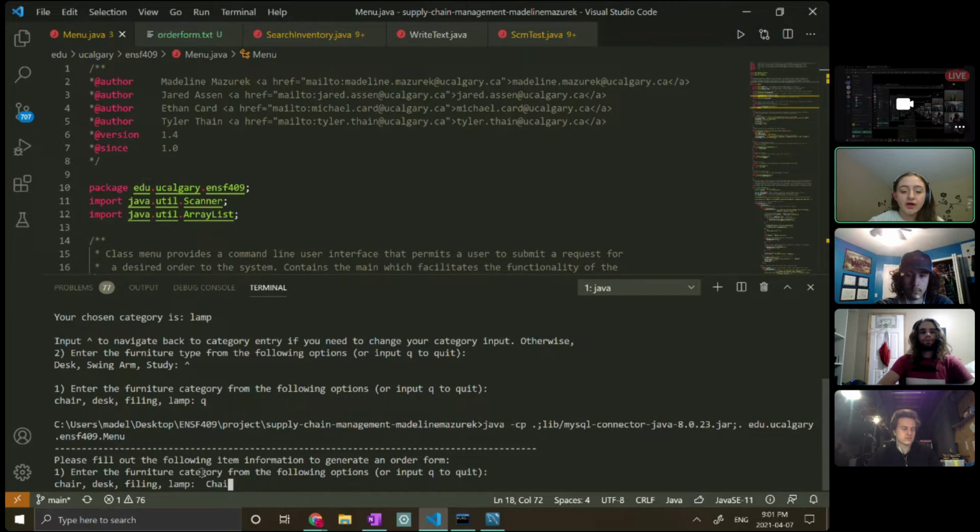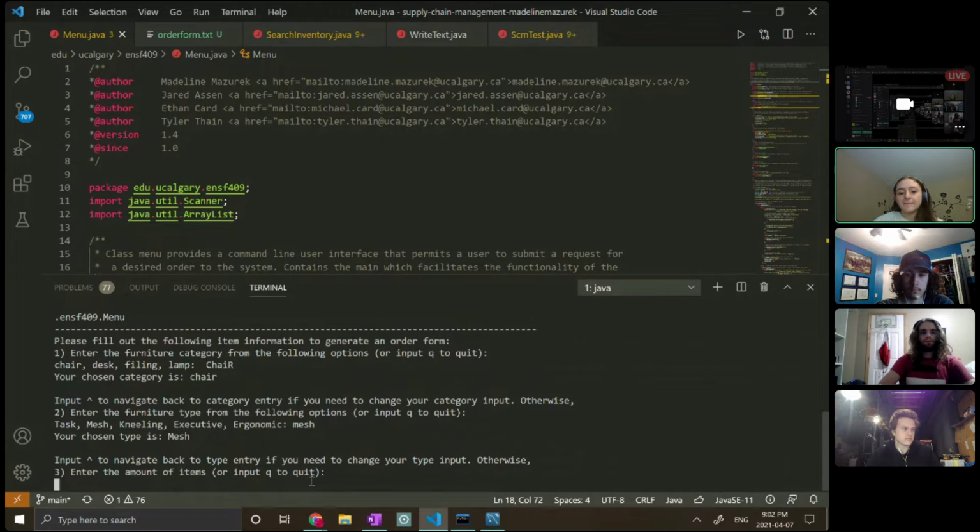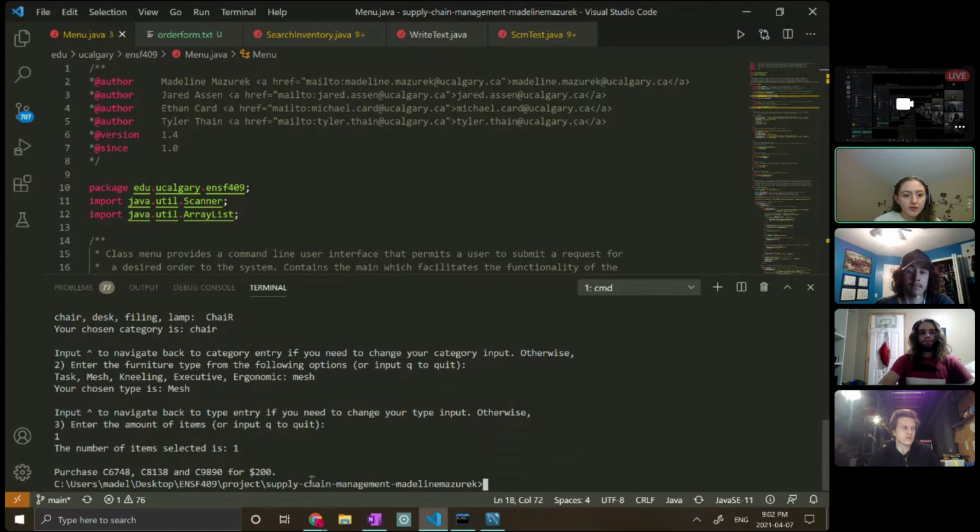If I run it again, I could also enter, say I wanted a chair, I could type it in, but if I miss some of the capitalization or I add an extra space somewhere, the program will automatically account for any leading and trailing white space and for any type of mistype for capitalization. So let's say I want to place an order for a mesh chair. I will type in chair, I will type in mesh, and I will select to have one mesh chair ordered. We will see that these three items have been purchased, and this is the cost of our order.